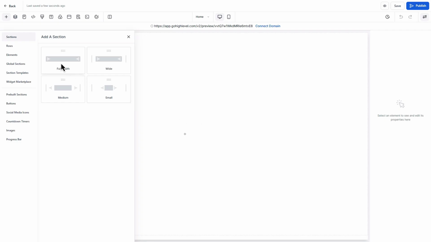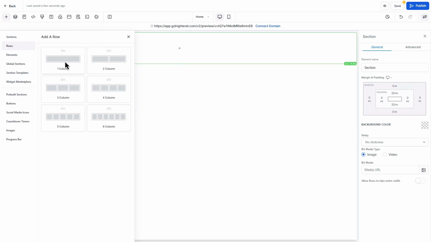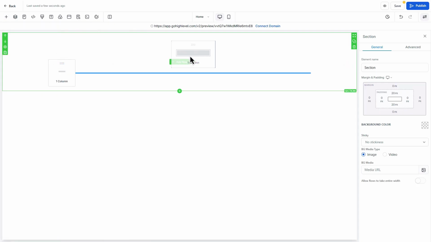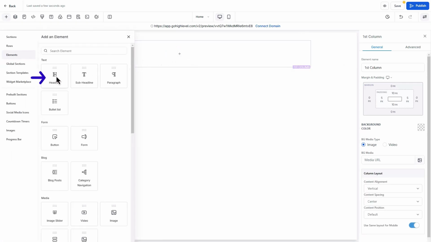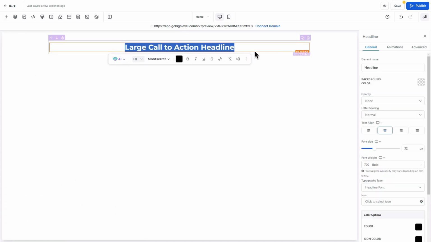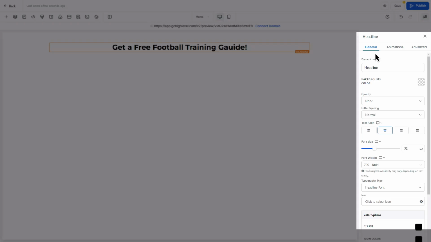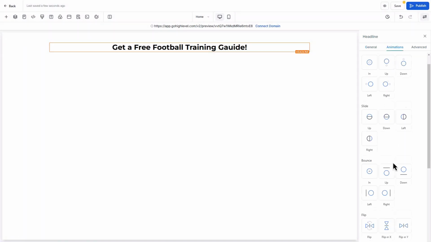First, I choose a section, click, and drag it to the page. Here, click the Add Row button to add elements. I want to add a catchy and attractive heading for my lead, so I'll add a column in this section by dragging it in. Then click the Add Element button to insert a heading. Click and drag the heading and set it, for example, as Get a Free Football Training Guide. On the right side panel, you can adjust font size, color, alignment, and spacing. You can also animate any element by clicking the Animations tab and selecting your preferred animation.